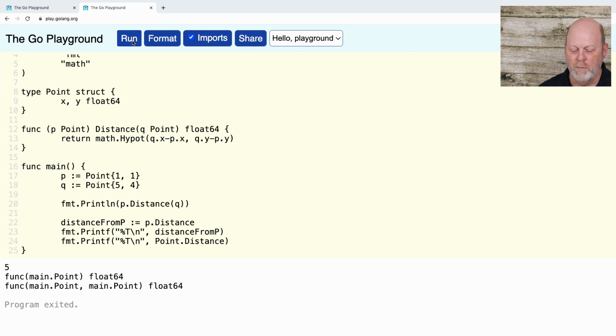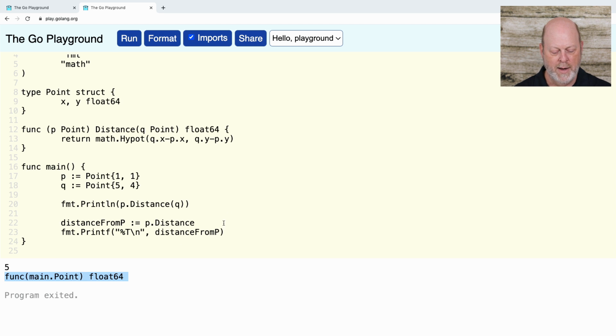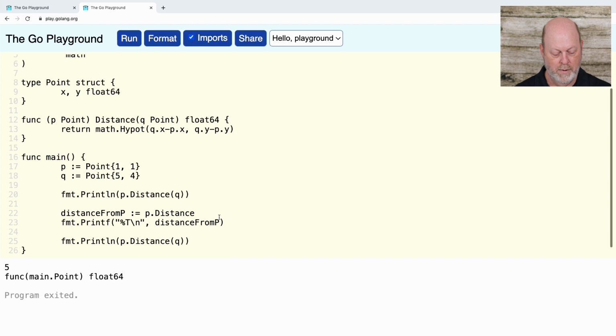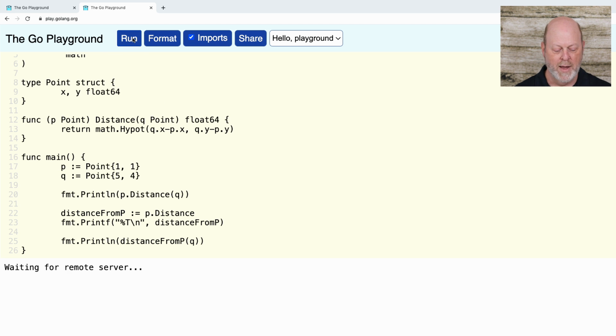Now, the way we normally use it, p.distance, right? One of those is the receiver, one of those is the regular parameter. I've actually converted it now to a function taking 2 points and returning a float, right? I can now print something else. Instead of calling p.distance, I can just call distance from p and pass in q. Let me run that. I get the same value.